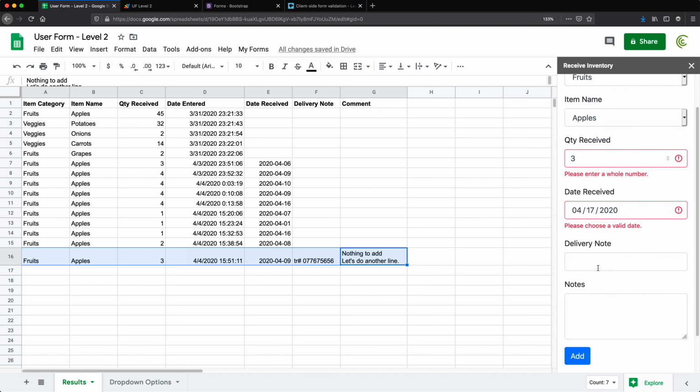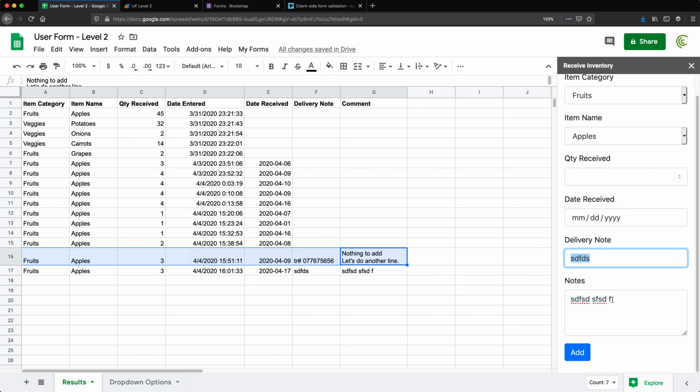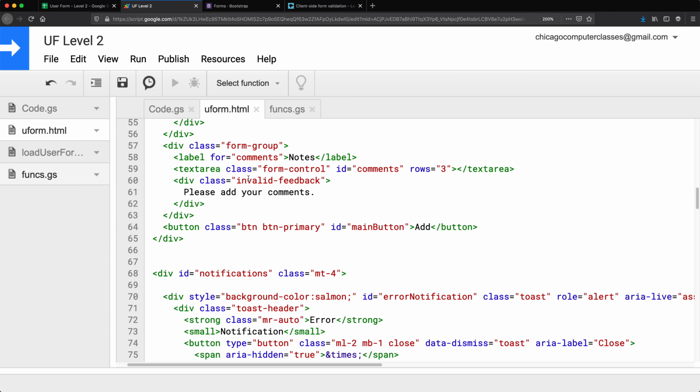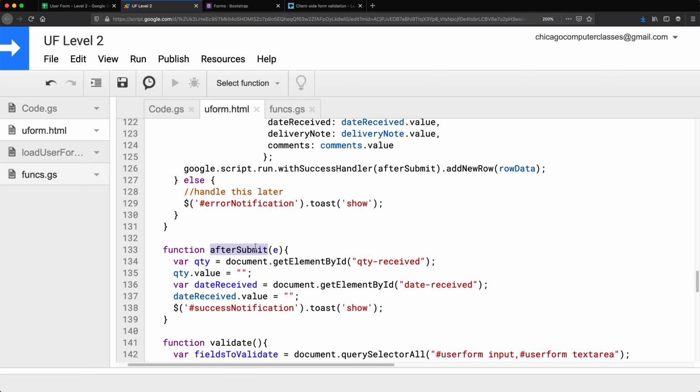Now, one thing that I think I forgot to do is to clear this field. So I think if we do this and click add, see that does this and it adds the field, but now it doesn't clear delivery note and notes field because I didn't clear those in my script. So if I scroll down, so that's after submitting the form. See, now we take the fields and we clear them. Now we have 2 more.